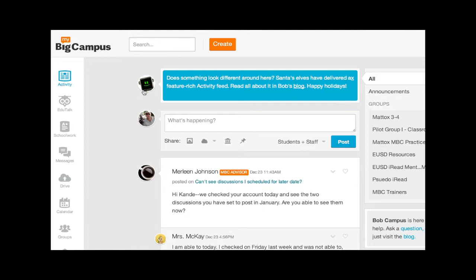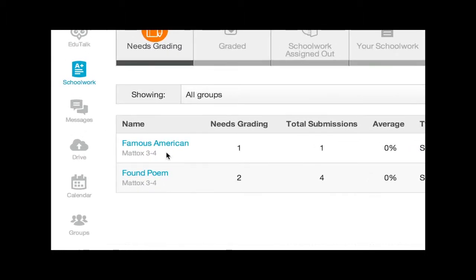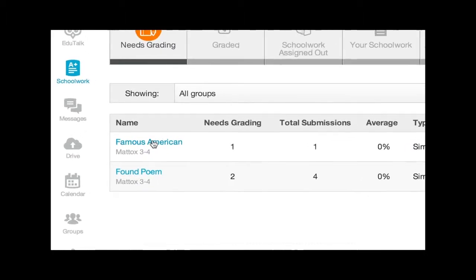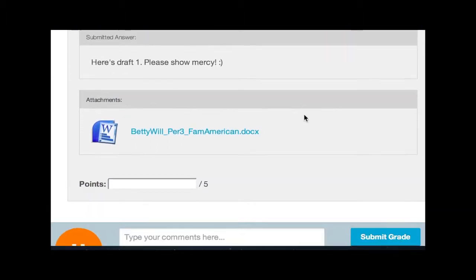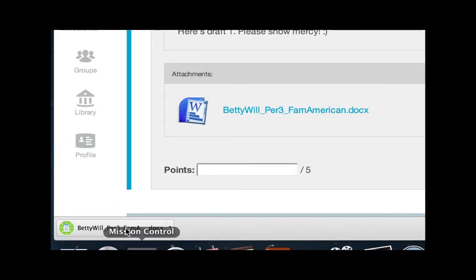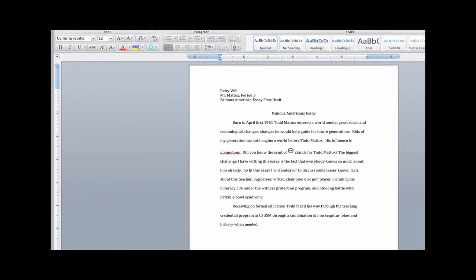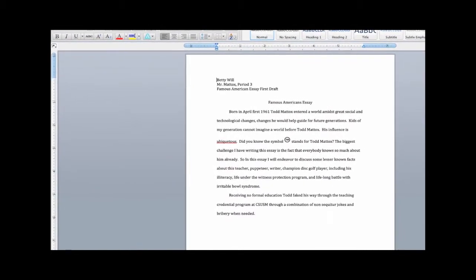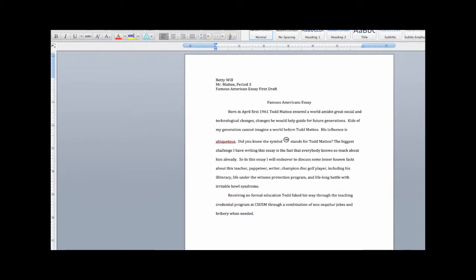All right, so back on the teacher side, I want to check my schoolwork. I see here's my famous American. I have one submission. Here it is, what the student wrote. Here's draft 1, please show mercy. And here is the document that I will now need to download and do some work on. So I click on it. And it will download, most likely to your downloads folder, possibly your desktop, depends on how that is set up. And here is her assignment. And now I'm ready to work on it.